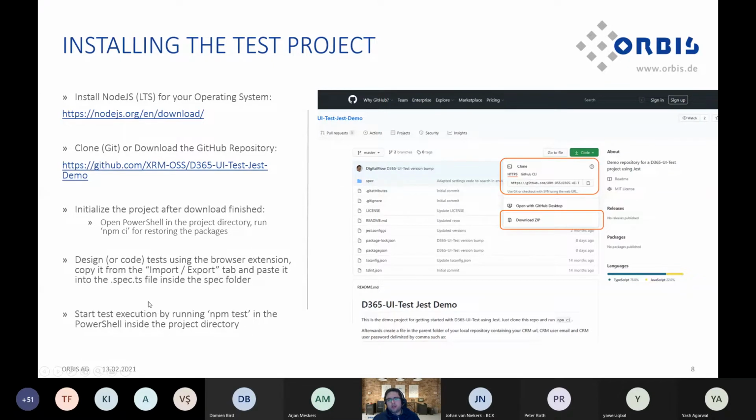Yeah, and once you're done with importing the code from your extension or writing it by hand, you can just type npm test inside your PowerShell, inside the project directory, and the tests will be run. So Chrome, or if you choose to do so, another browser, will start and execute your tests.